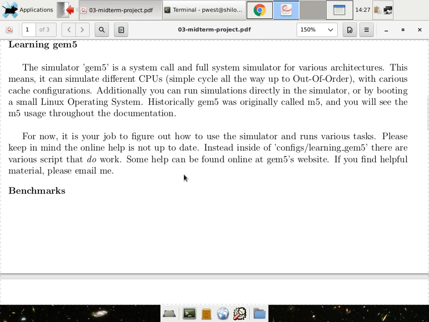All right, historically, gem5 was originally called M5. So when you go through the documentation, sometimes it says gem5 and other times it says M5. Just keep in mind, it's the same thing. It's just FYI.